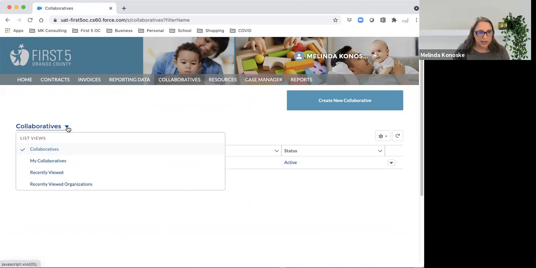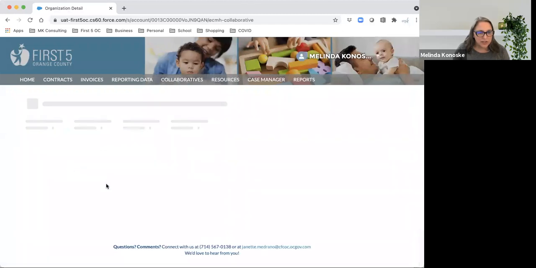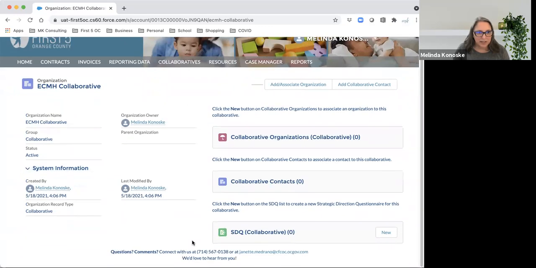There are ways to filter that, but we're not anticipating there's going to be a whole lot of them, at least especially at first. If you click on the organization name, which is the collaborative name that you just created, it takes you to what is sort of the main record for that collaborative. Here it's called an organization. That just has to do with the structure of the database overall. The organization level is the same as the collaborative level in the database system.